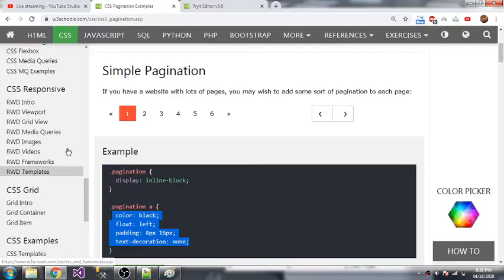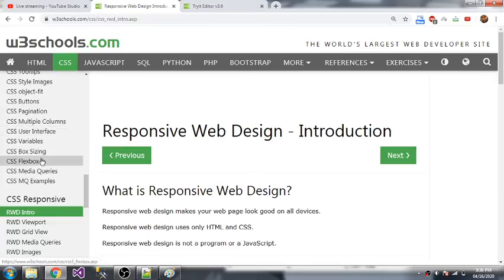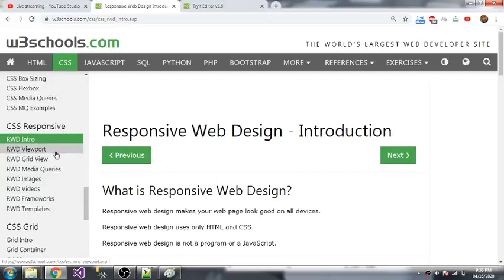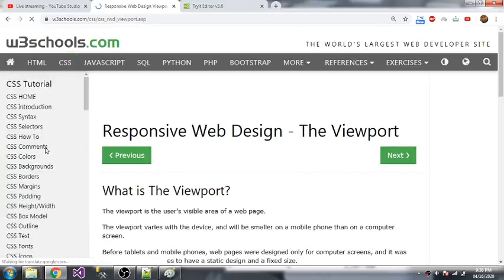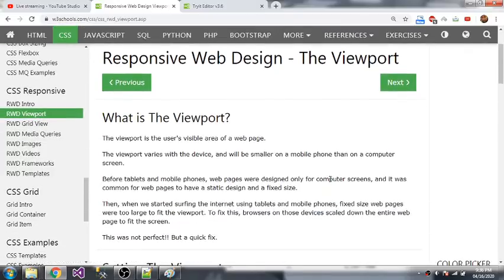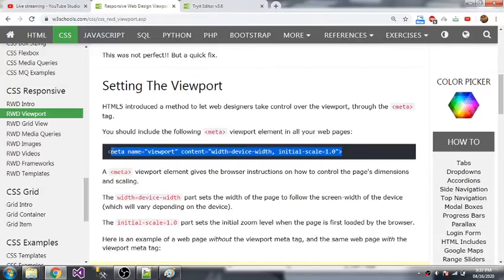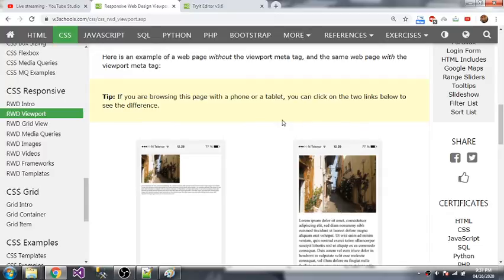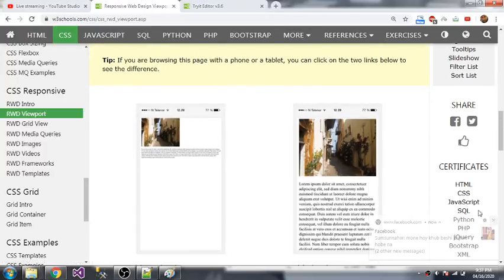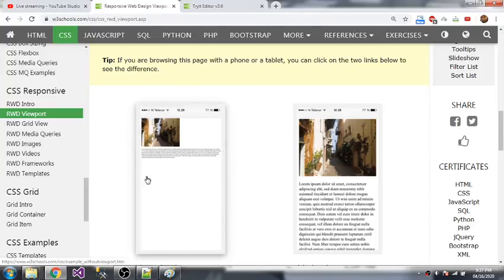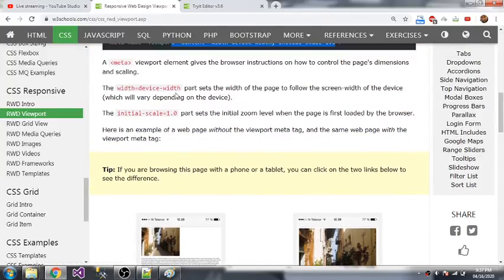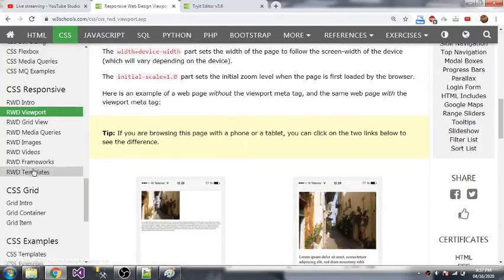So what is responsive? Responsive viewport. I have told you what this is in my first video. This is called viewport, device width, initial scale. This is for responsive design. This is the difference: this is with that meta tag and this is without that meta tag. Just read this, you will get all of that.